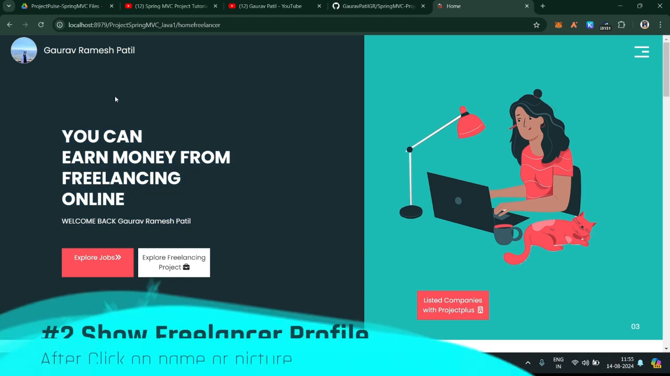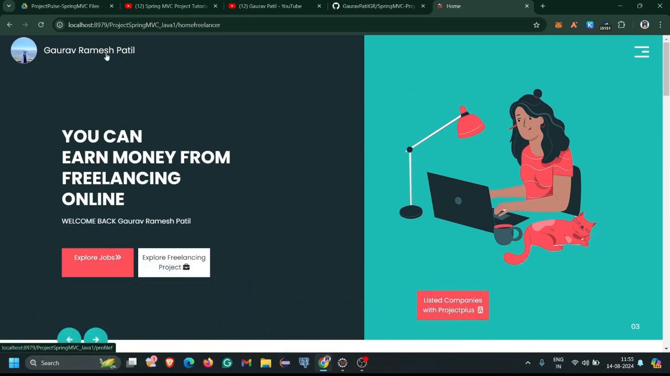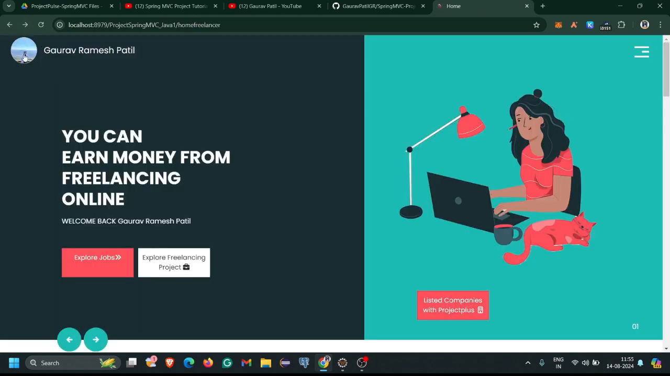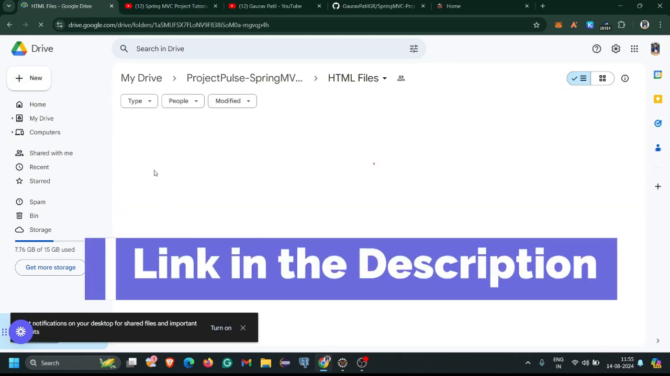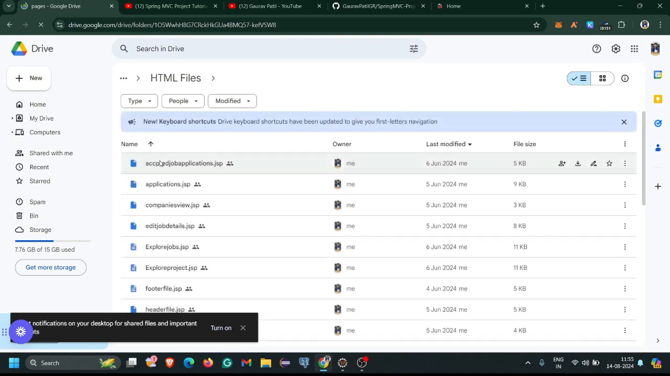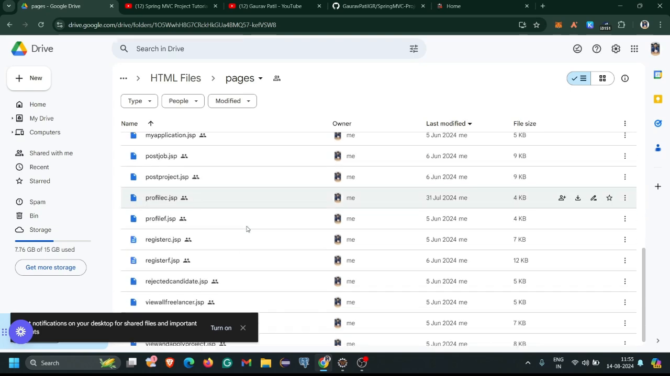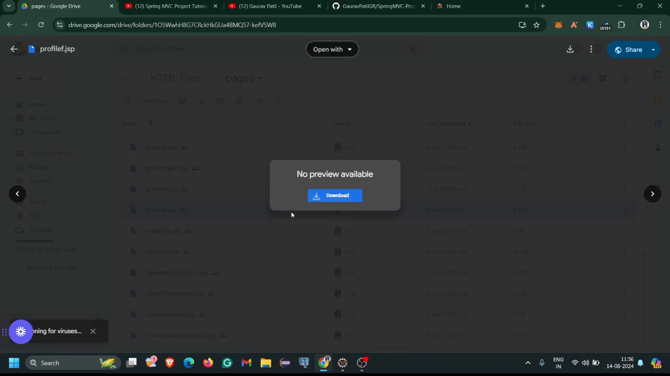Now our second task is that whenever we click on that particular profile page or this name, we have to show the freelancer profile. Here you can see after clicking on that button we have to show our freelancer profile. So for that, the first thing we have to do is load the freelancer profile page here. So we have to come to our drive. Here you can see this is our drive, and we have to come to the HTML files, then pages. Here you can see pages, and if you want this entire template you can check out the description of this video. Then we have to come here to profile F, which is the profile freelancer. We have to download it.